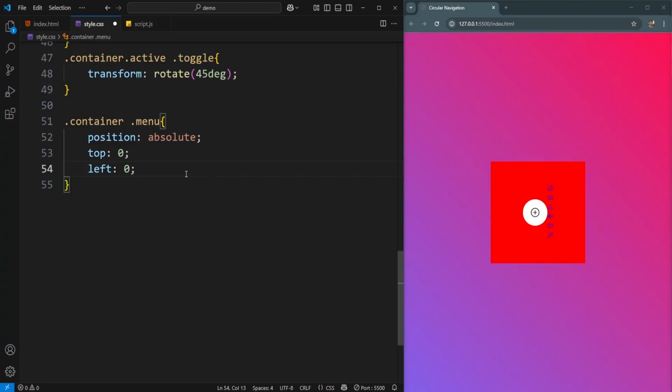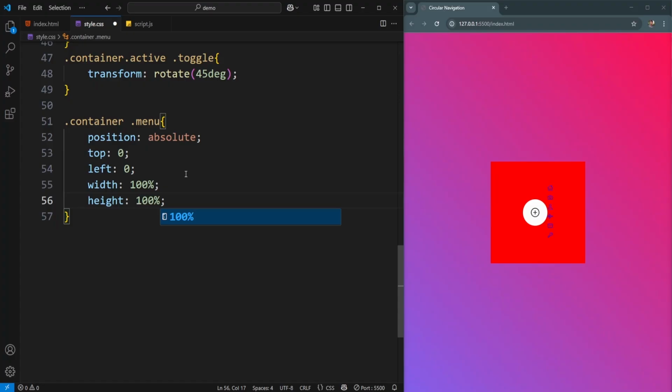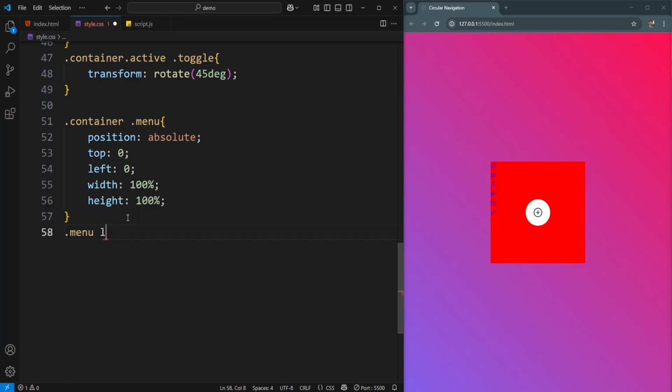And also I'm going to define width and height. Width, I'm going to use 100%. Height, also 100%. And I'm going to save this file. After saving this file, this is where we place the menu items. After that, we need to select the li tags, which are inside the menu tag. So type .menu space li.